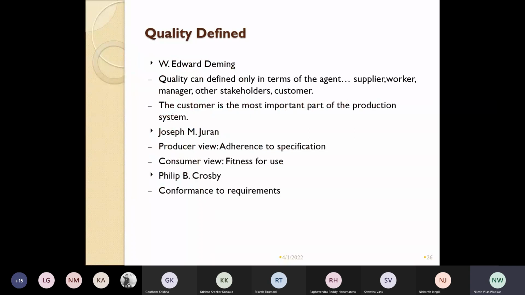So you can just go through those definitions, like Edward Deming. He says that quality can be defined only in terms of the agent, which is the supplier, the worker, the manager, and the other stakeholder, the customer. And the customer is the important part of the production system. So this is what W. Edward Deming defined. Then Joseph M. Juran defined the producer's view and the consumer's view. The producer's view is the adherence to specifications, and the consumer's point of view is the fitness for use.